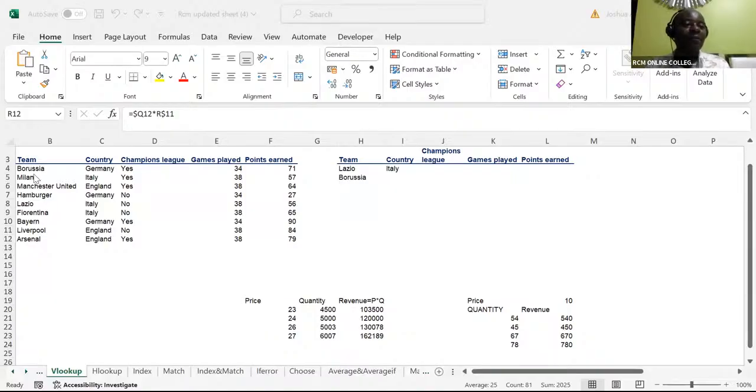So you must have heard of Borussia. Somebody told me some time back, it's Borussia, is it Dortmund or something like that? People even know second names. Milan, Manchester United, Hamburger, we have Lazio, Fiorentina, Bayern, Liverpool, Arsenal. I'm so sure even my pronunciations of these teams may not be very good.